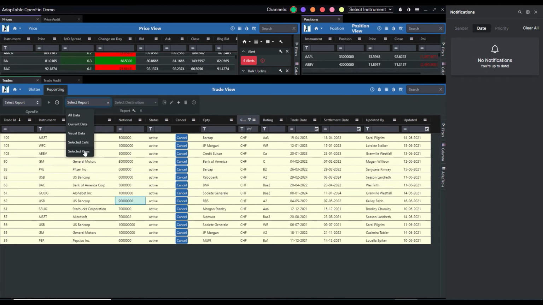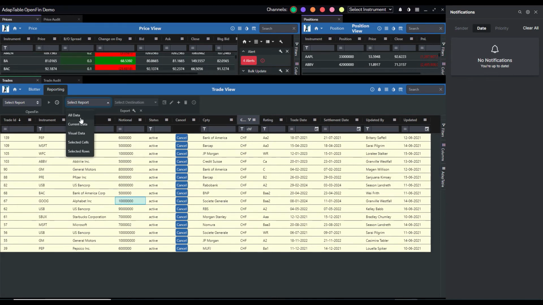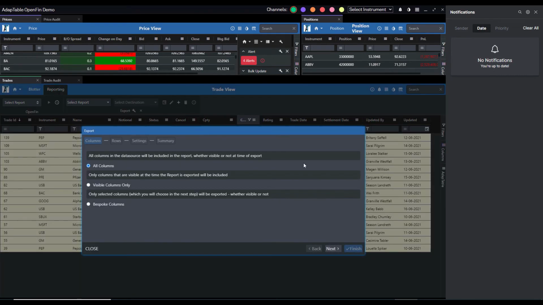Adaptable comes with very powerful reporting functionality. These are the 5 reports that we ship out of the box, and each of these reports can go to various destinations, and you can add your own custom destinations, and of course you can create your own reports. You can also schedule them to go at different times, so you can create an end of day report to fire every day at 5 o'clock to whichever destination you want.